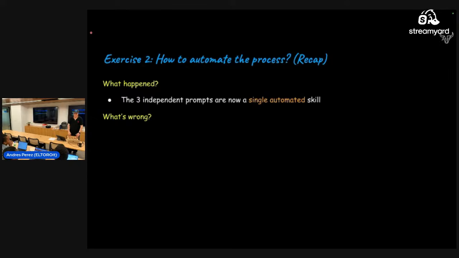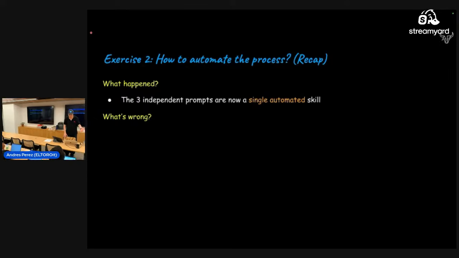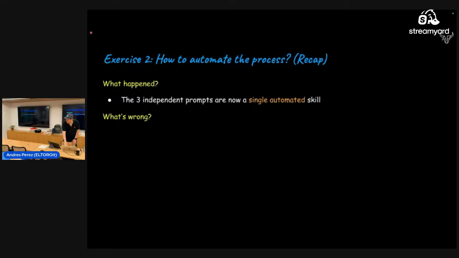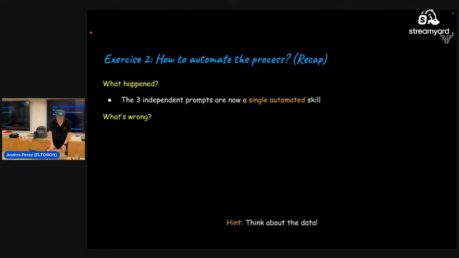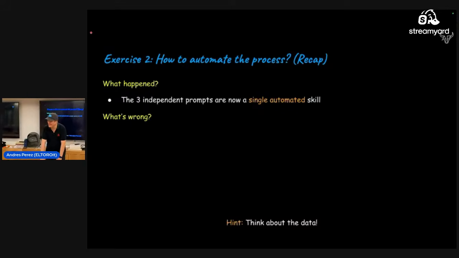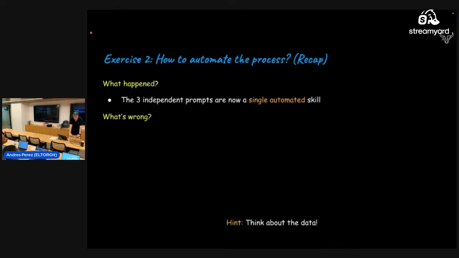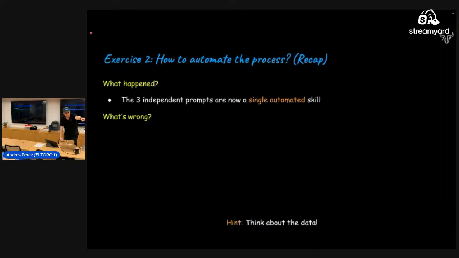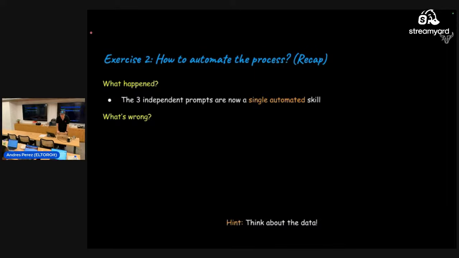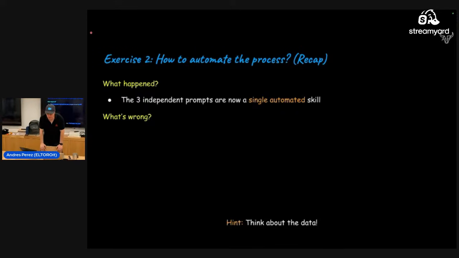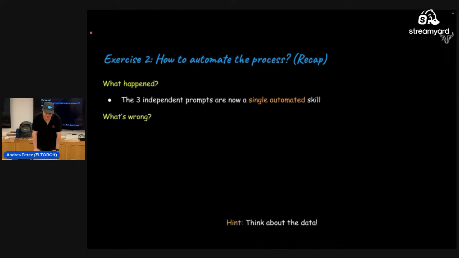All right, so 3 independent prompts are now a single automated skill. All right, next question. Amy, are you ready? What's wrong? Think about the data. What's wrong with that exercise? No error handling. Yes, absolutely. There's not. It may do something that you don't want. So it's up to you to write good skills, good prompts, and test them.